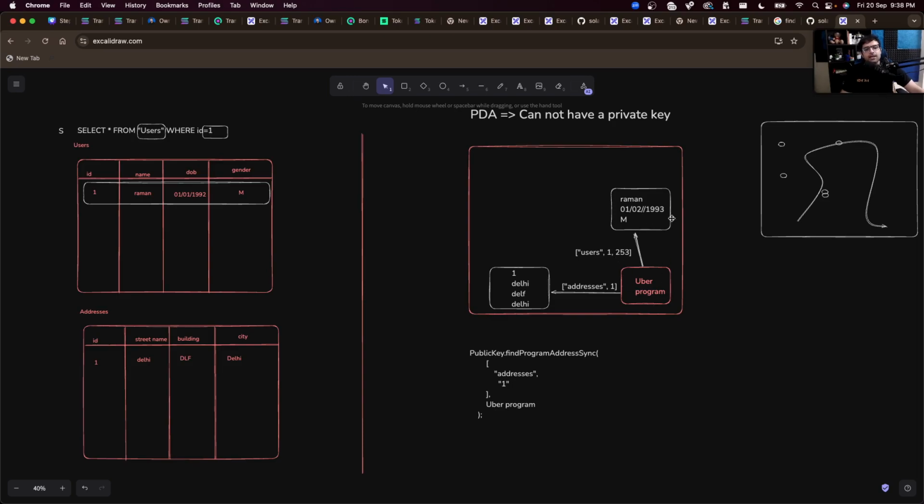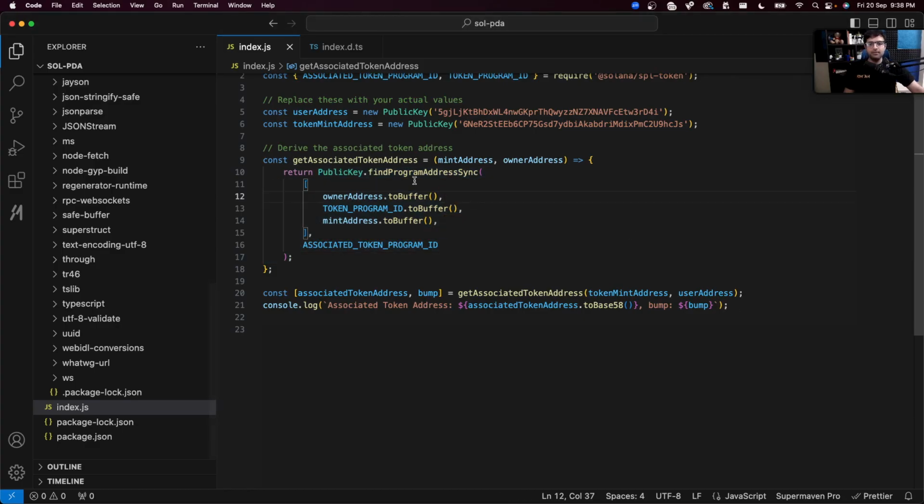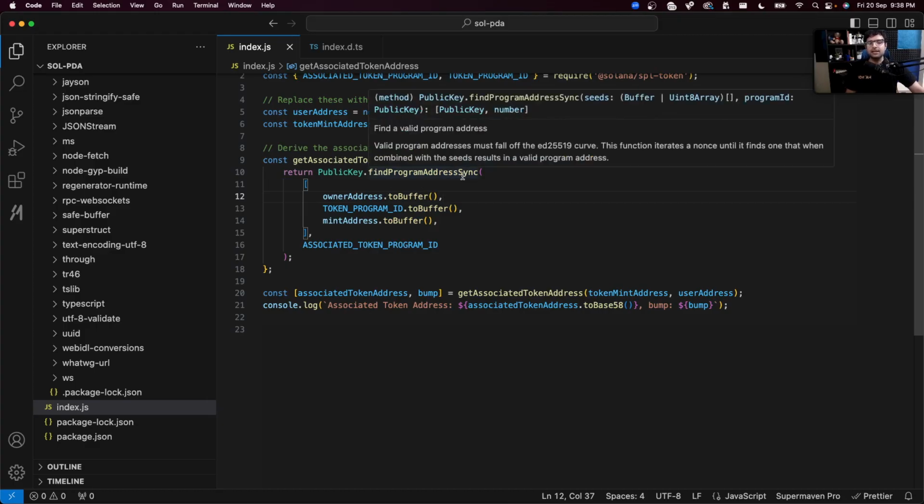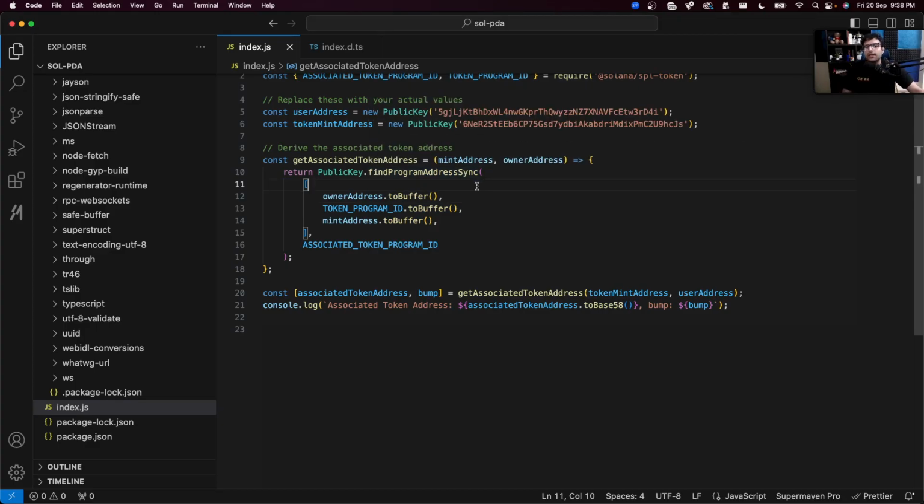So that the public key that is generated is off the ED25519 curve. So what I was saying was that the find program address sync function hides a lot of complexity from us. We simply used the public key dot find program address sync.